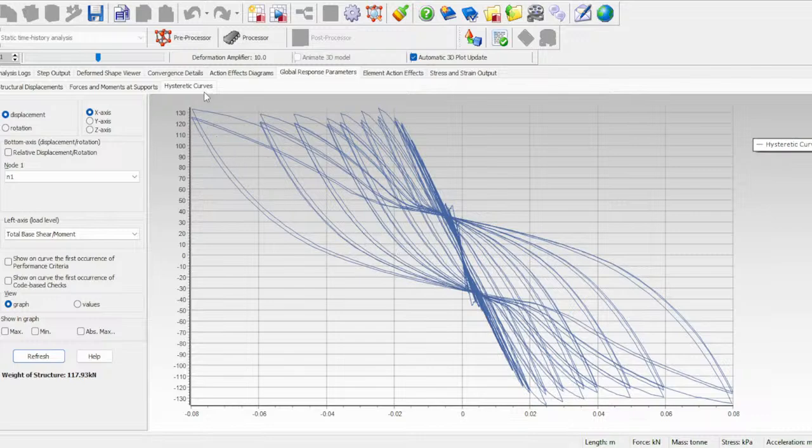Suppose you see here the curvature of this curve. If it is not smooth, as I told you earlier, we can increase the time steps. We have defined 10,000 here, and we can increase it to 20,000.